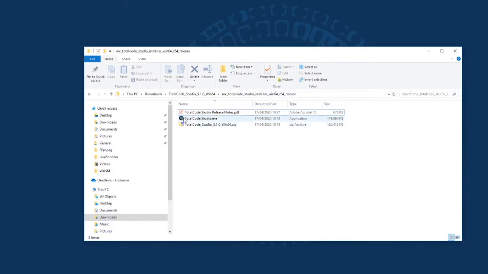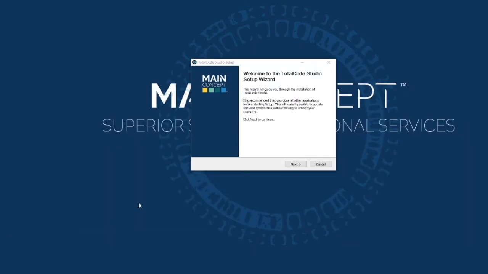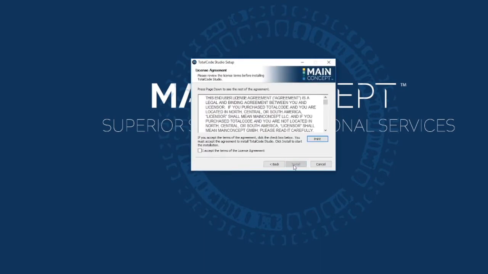Now I run the setup file. The welcome screen appears on the screen. The TotalCode Studio setup wizard will guide you through the installation process. Click Next to proceed. In order to continue with the installation, you need to accept the EULA. Tick the checkbox here and click Install.